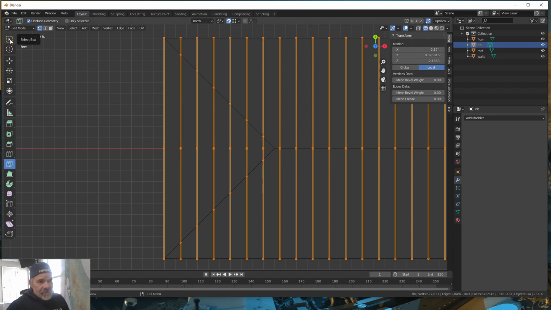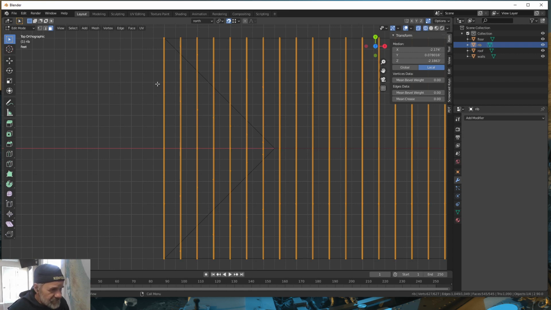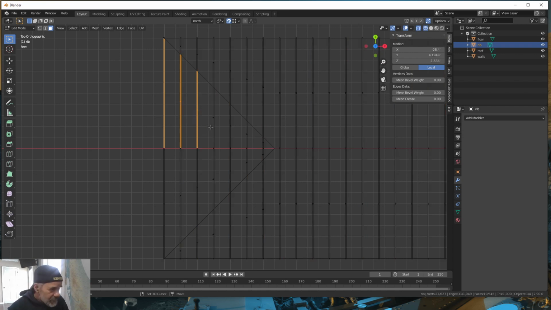Okay, so I go to my select tool and turn on polygons and X-ray, and you can see the polygons that we're selecting, just like that.